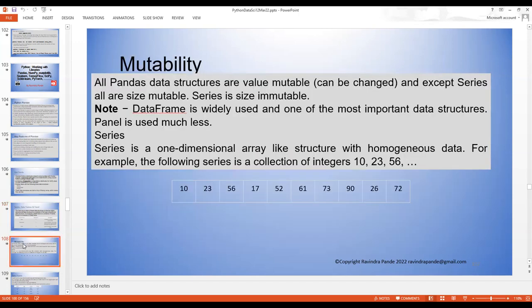Okay, mutability. I believe I have given the slide name not correctly. All pandas data structures are value mutable, can be changed, except the series. They are not size mutable, so you can't change the series in terms of their size structure. Once you have created it, you normally use it for read methods. Data frame is widely used and one of the most important data structures, as I just said; panel is used few and far between. Series is one dimensional, as shown in this example.